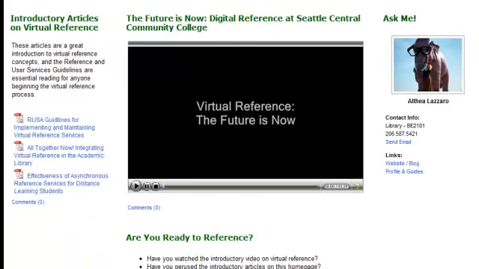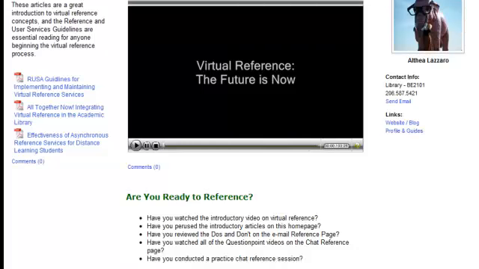Remember to check the list of tasks on the home page, and you're ready to log into QuestionPoint and do your first practice chat.